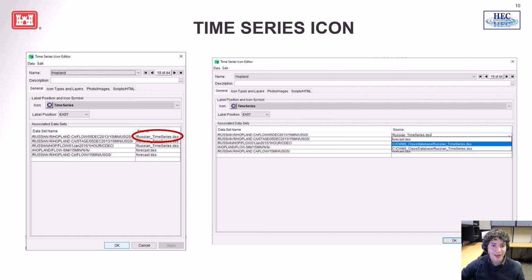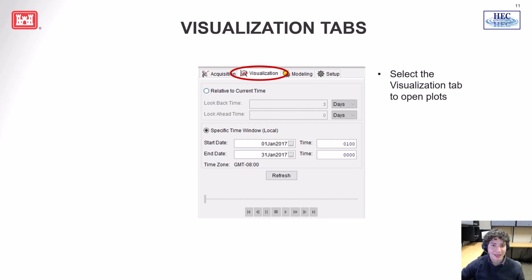So here within the editor, we can add and remove all the different time series that we want to keep track of and visualize and plot. In order to do this, all we have to do is add in the dataset name for the time series that we want to visualize, as well as copy and paste the path name for the DSS file in which that time series is being stored. Once that's all completed, you can then enter and plot the visualization in the Visualization tab.